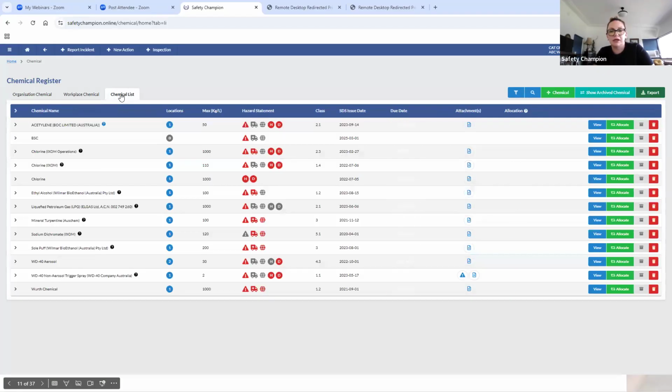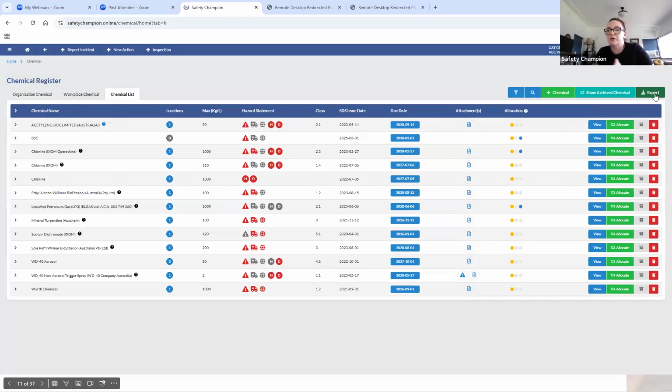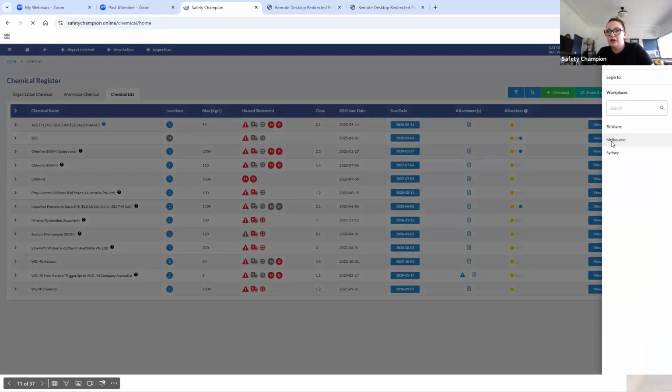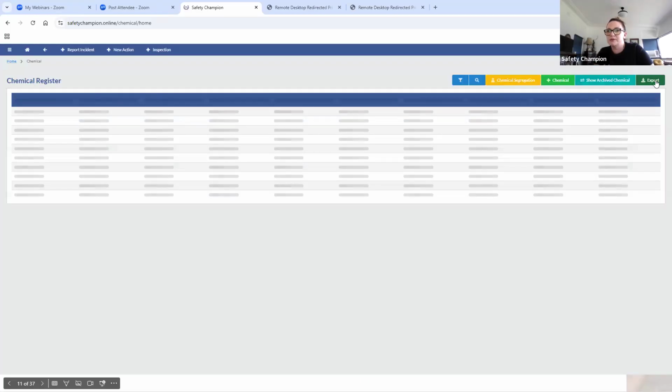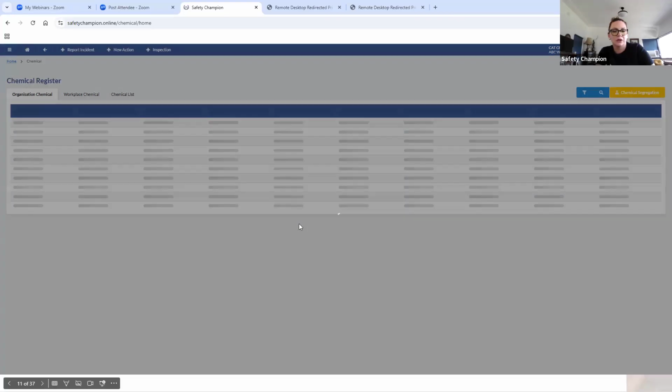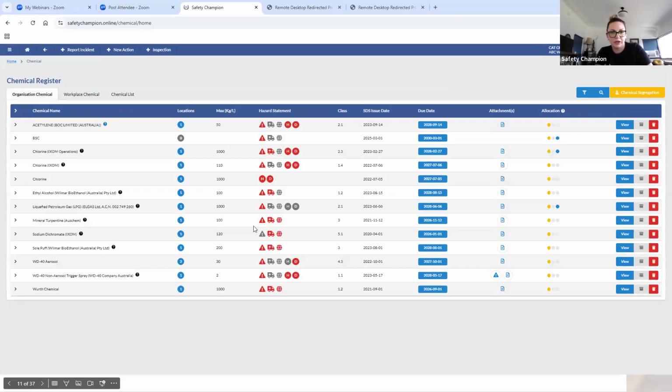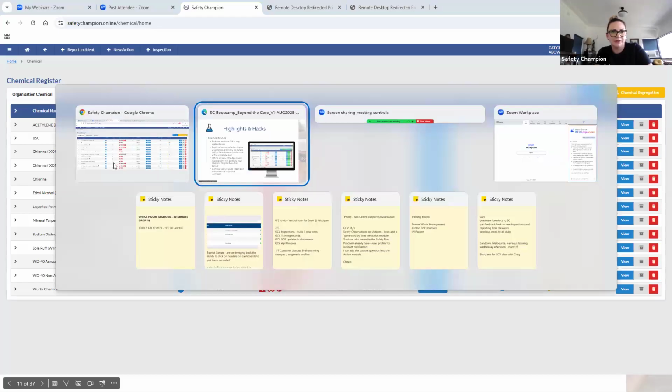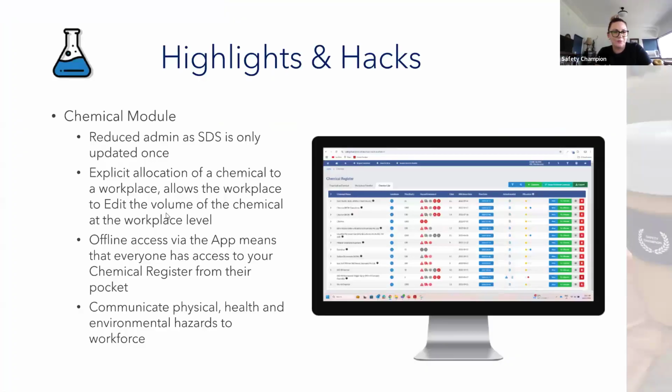Your chemical list can be very easily exported. So if we're in a workplace environment and we want to print out our register and have a hard copy of it, you can just go to your workplace. If I was sitting at Melbourne, in the office at Melbourne, I can export my chemical register and have it displayed there if I need to. Okay, I think that covers our chemicals.